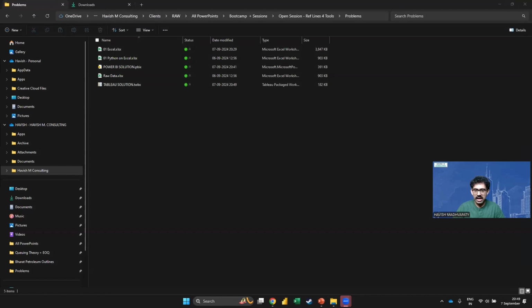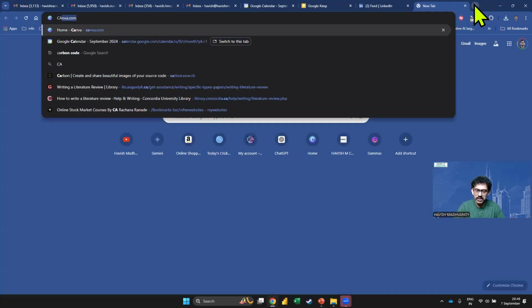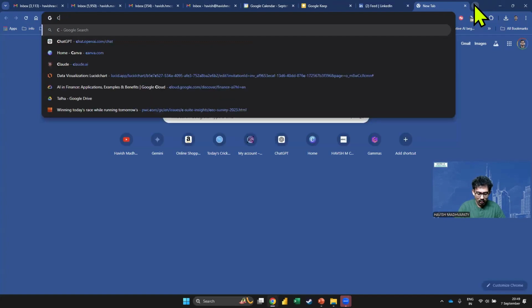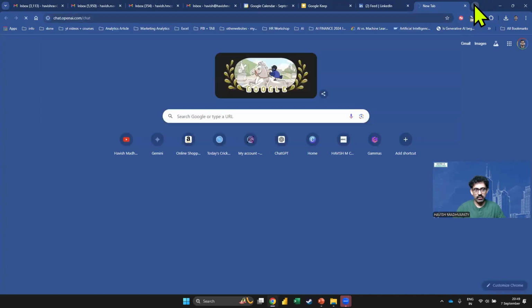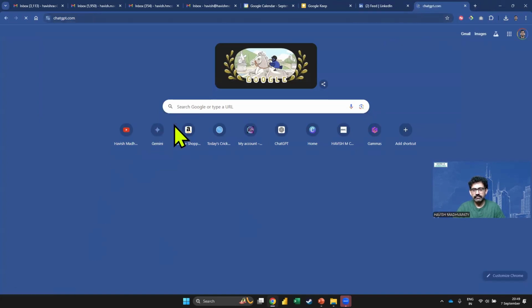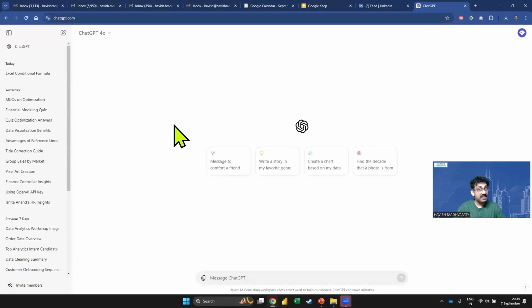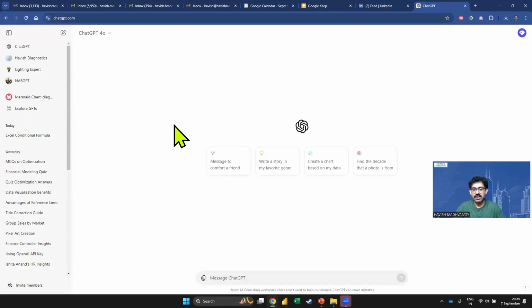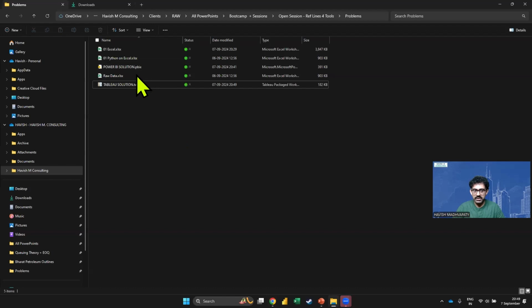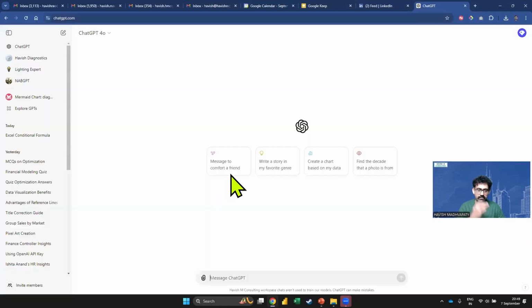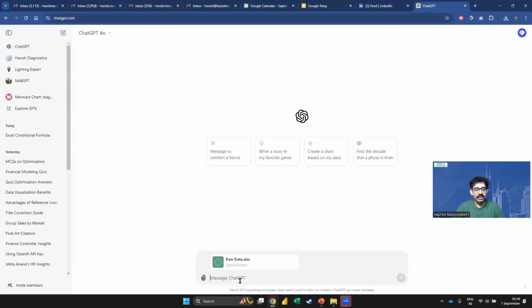So I will go to ChatGPT. You can do this on Google Gemini as well or on ChatGPT, but you need to have the paid account because you're uploading files, right? So I will go to ChatGPT. And this is very cool. You will really like it. I will upload my raw data like this, right? Now I already know what is in the data. So I can ask a question directly.